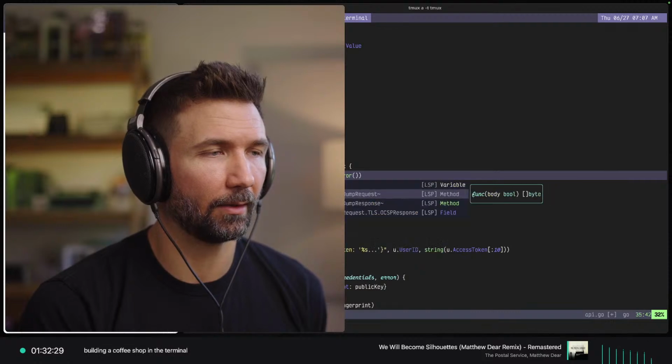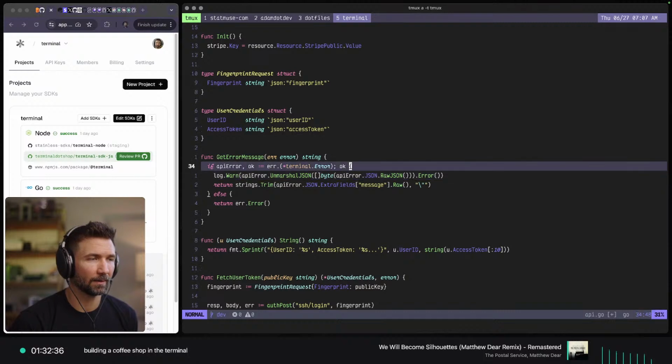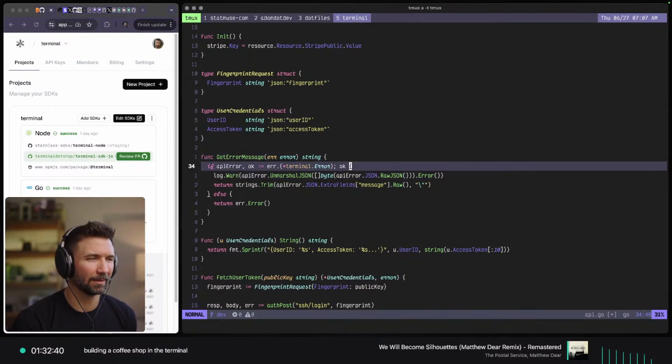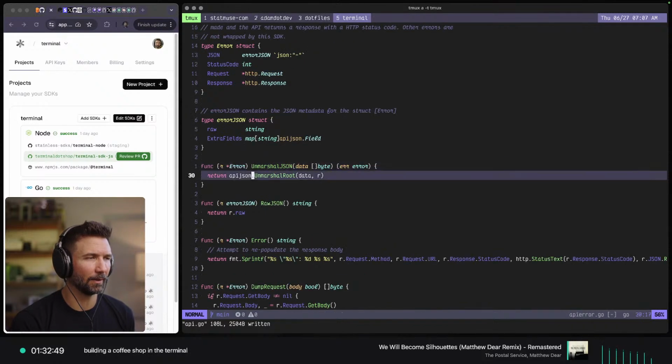So API error dot raw was the thing, right? Or JSON dot raw JSON, like that. This feels so dirty. But you guys think that's going to give me the message, maybe? Looks like unmarshal is an internal thing for Stainless. Okay. Yeah, I don't feel like this is how they meant for me to do it. Right? Unmarshal root.